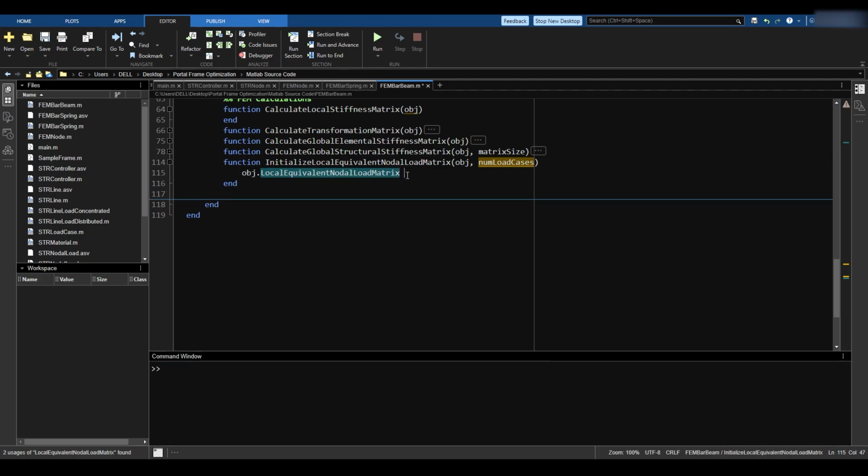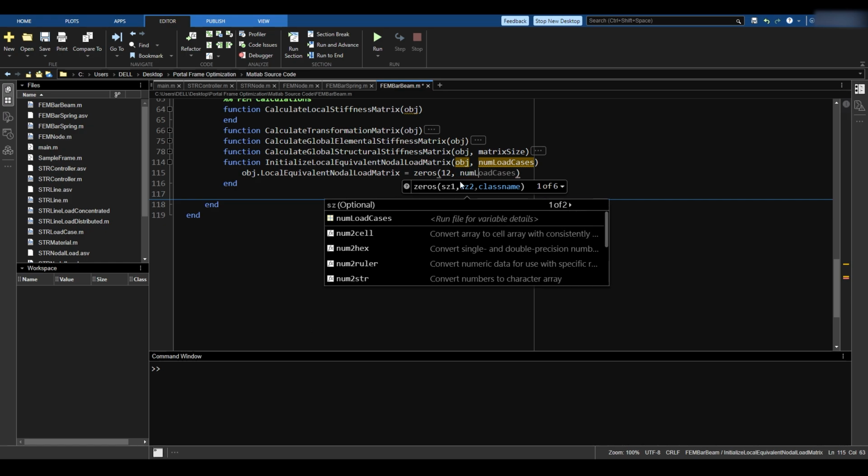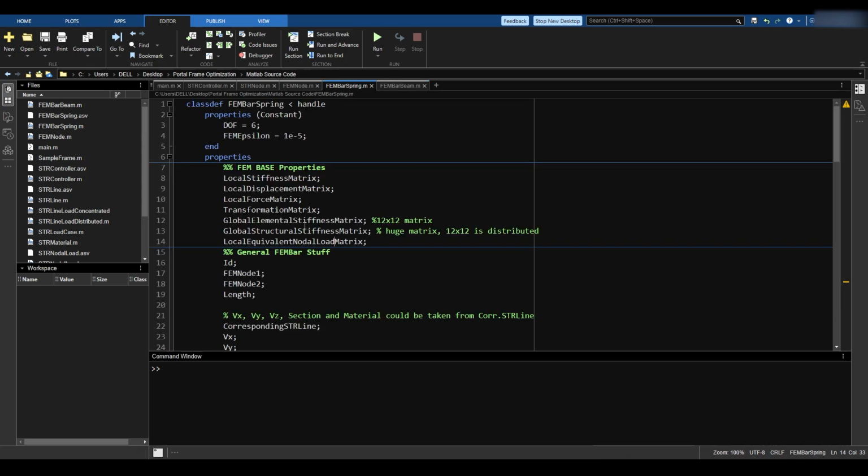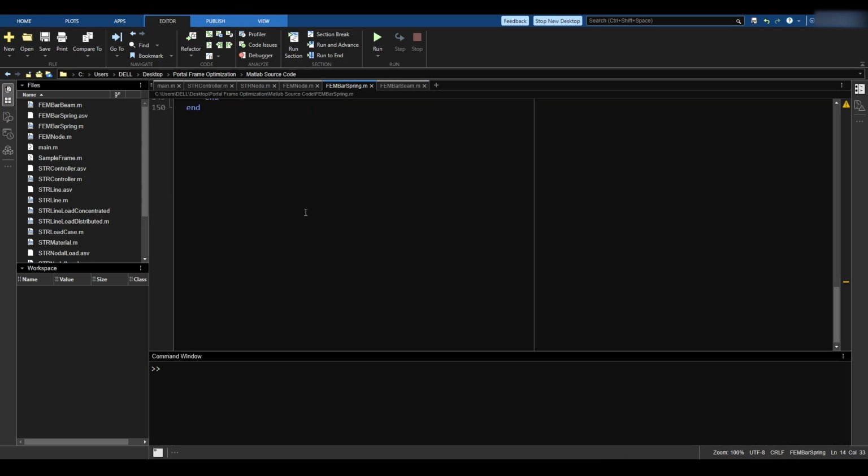Equivalent nodal load matrix. So here this is going to be equal to zeros. Let's leave the rows as being degrees of freedom and the columns as being the load cases. So here, 2 multiplied by 6, or 12. This is once again magic numbers. I don't like them, but I think I can let it slide because you know exactly that we have 12 degrees of freedom, so that's not a big deal. Here I have number of load cases, and that's that. So we now have defined or initialized our local equivalent nodal load matrix in fembar beam and also in fembar spring.